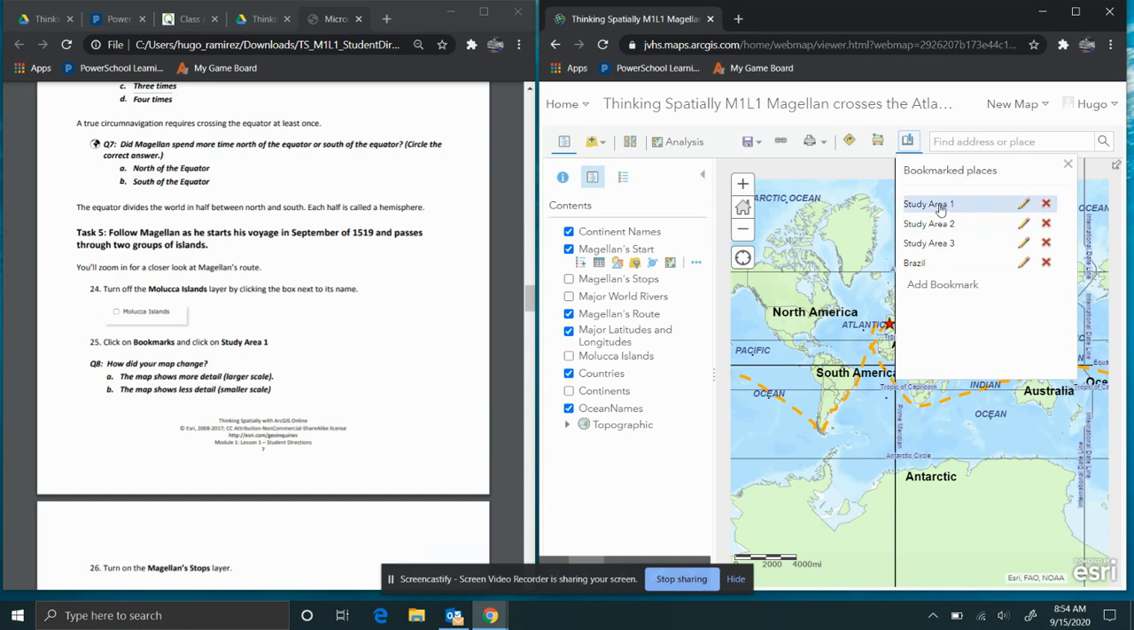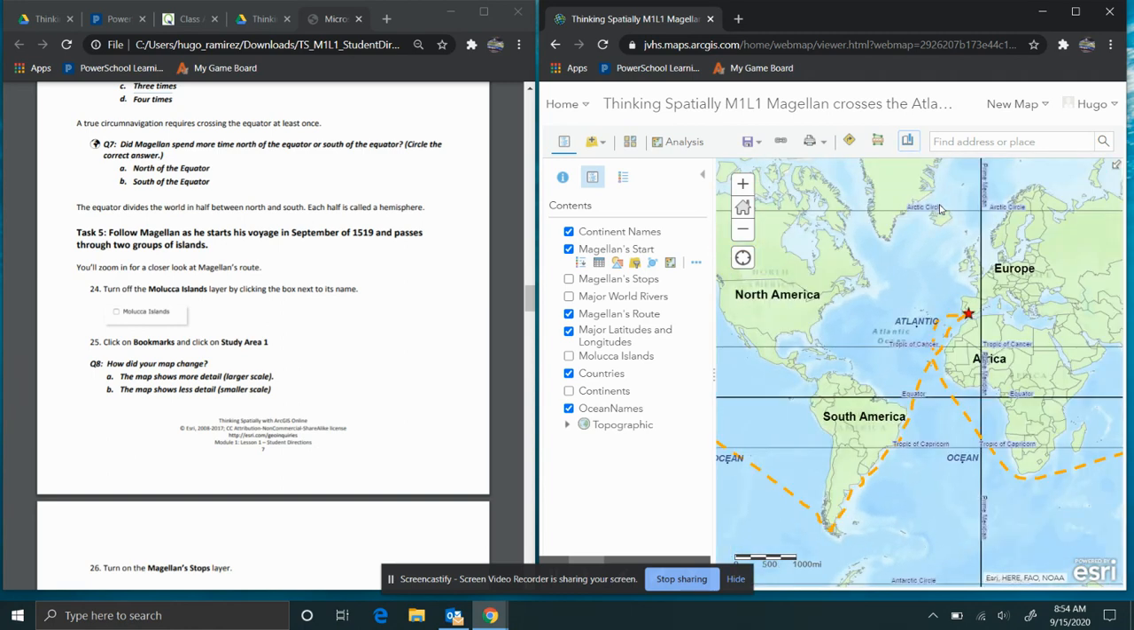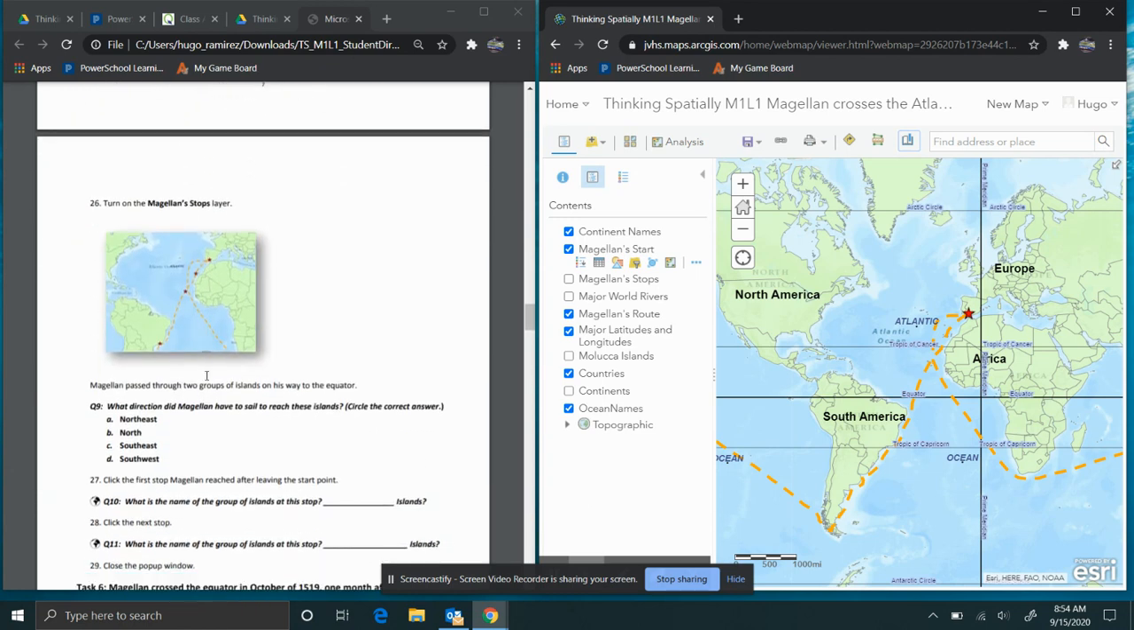And the question is, what happens to your map? As soon as you click it, let's see what happens. So what happened? Your map moved into a specific position, right? That's what a bookmark is. Once you find the right size of something that you wanted to show, you can bookmark it, right? And then you zoom in. So what happened? It went smaller, so in more detail. So that'll be letter A.